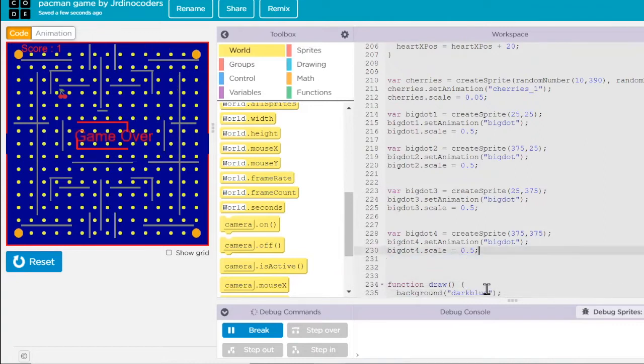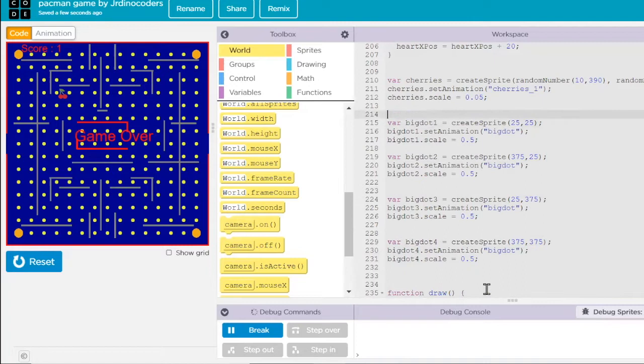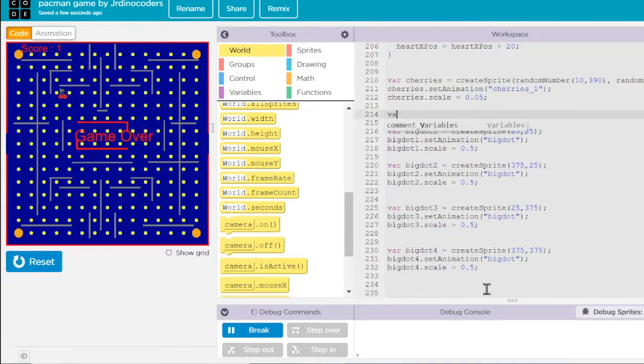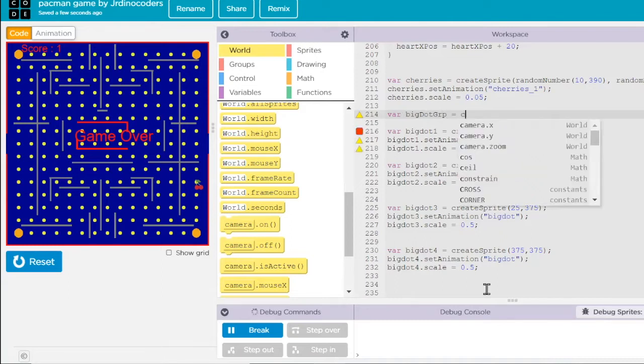So I will create a group here. Before we create these big dot variables, we should create the group. So I will name it big dot grp. You can name it anything. Create a group.